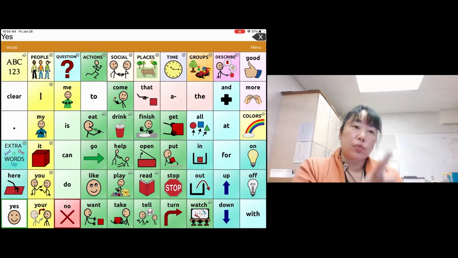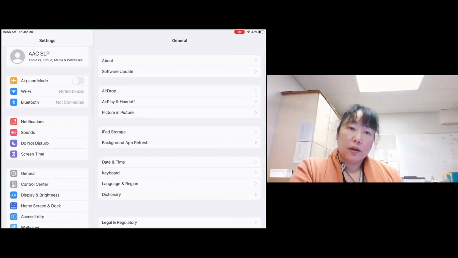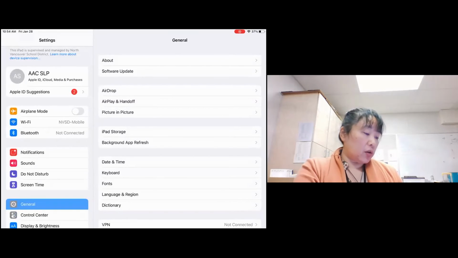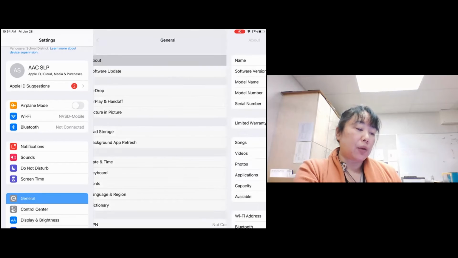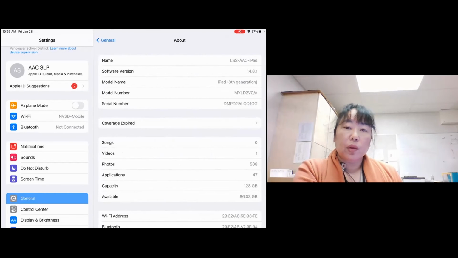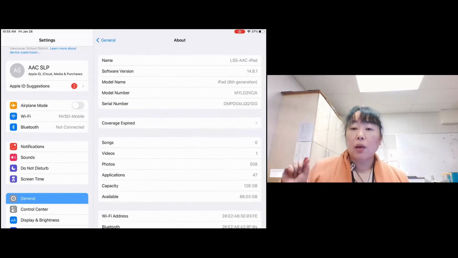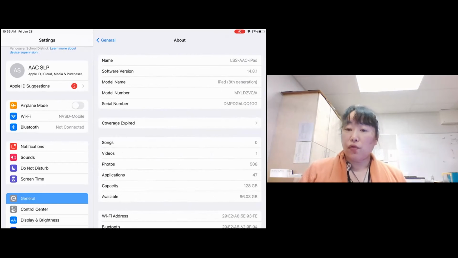So what I'm going to do is I'm going to exit TouchChat, go into my iPad settings. And if you actually go into this General on the left here, you see where that's blue, that's highlighted. If you go into that General tab and you go into About, you'll see what iOS you're running. It says software version 14.8.1. So what I would do is I would go on Google and I would say how to set up guided access iOS 14. That is the easiest way to do it. And there's always a YouTube video or some sort of web article that'll show you how to do that.